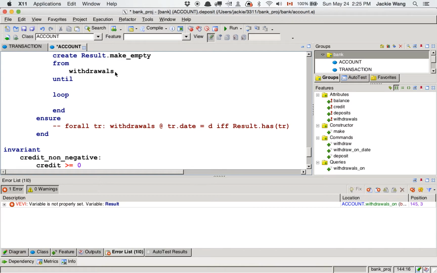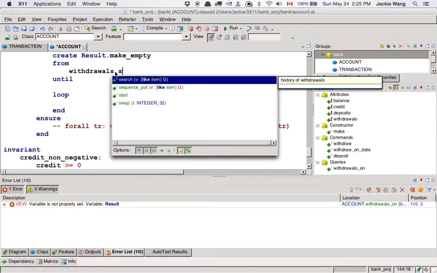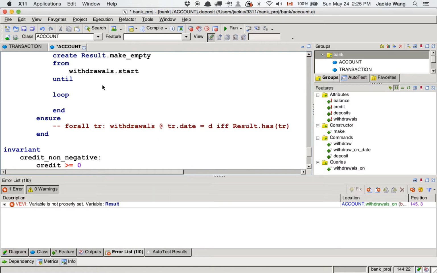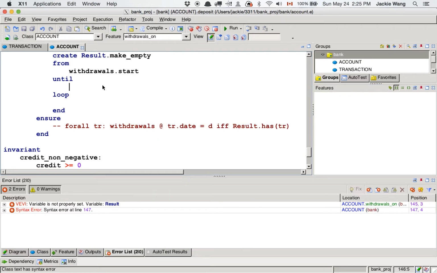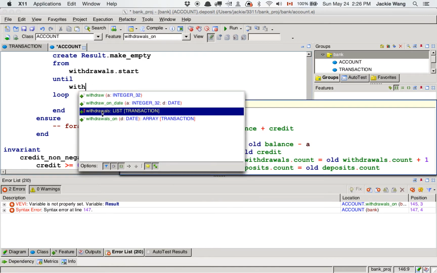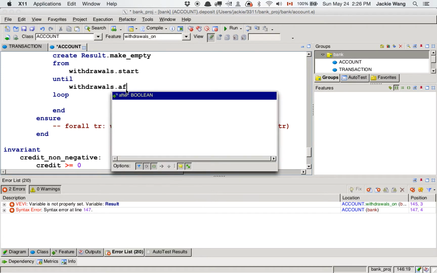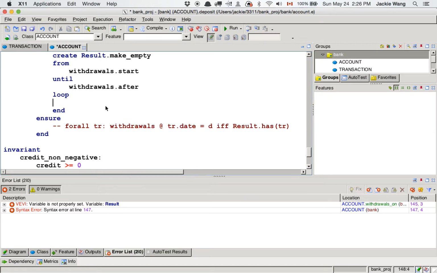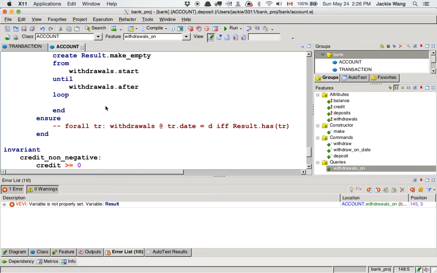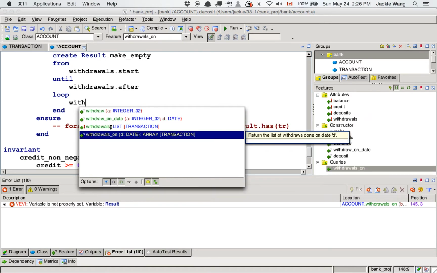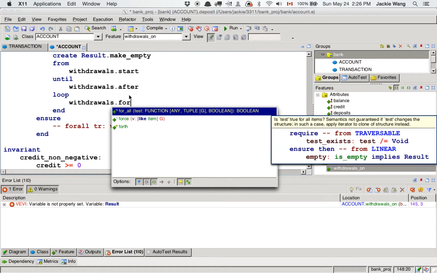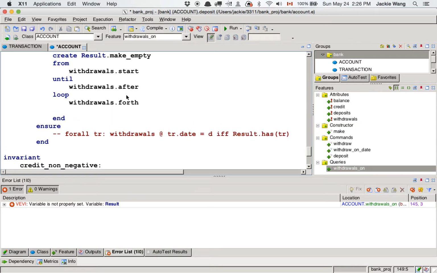So the way to initialize a cursor is to say start. Okay, so we're going to iterate through the list until the cursor is at the end of the list or goes beyond the list. That Boolean condition is provided by the feature after. That means after the end of the list. And now, how do we say walk one step further on the list? The way to say that is withdrawals dot forth. So go forth. Okay, so these are the three basic operations for iterating through a list.